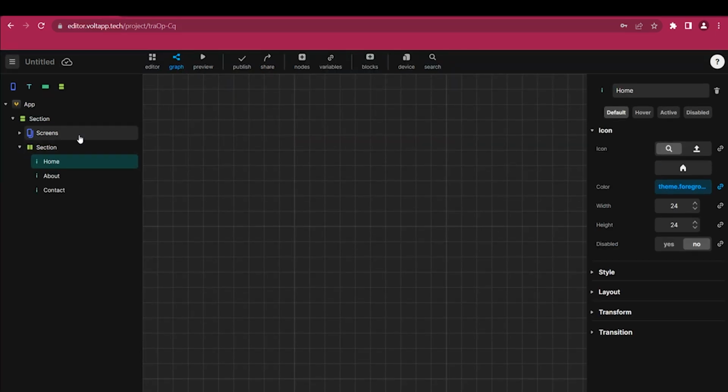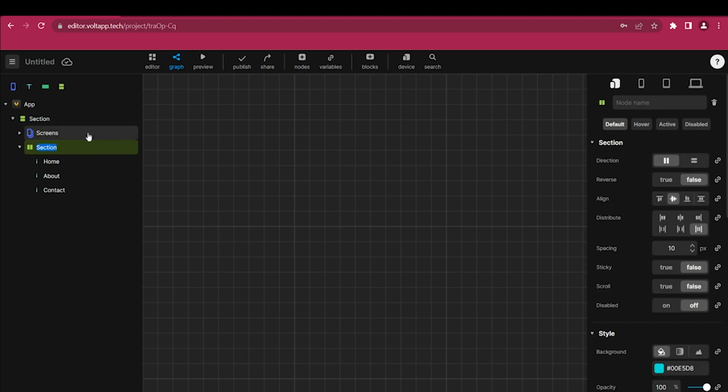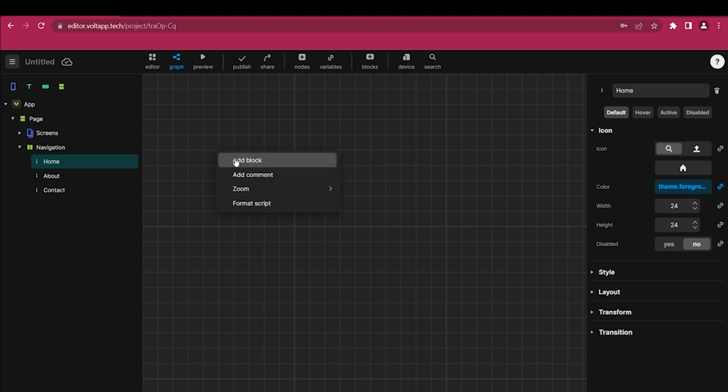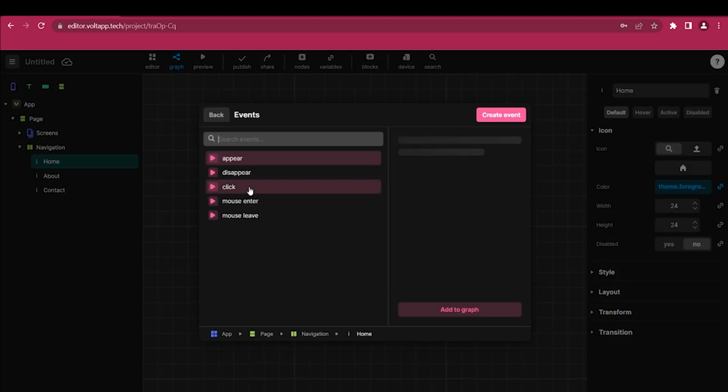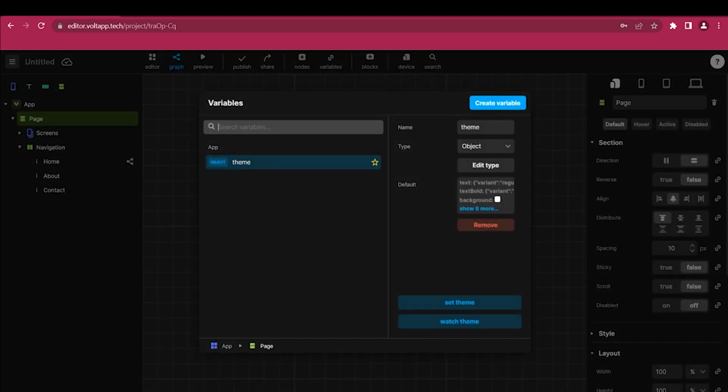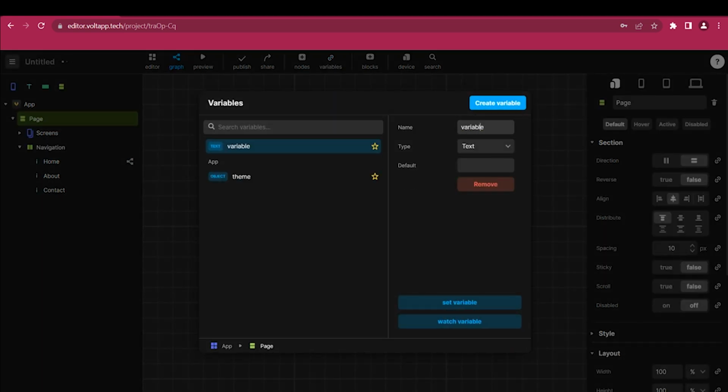To code a screen change in the navigation, we have to go to the icon graph, create a click event, and link the screen change. But as the navigation is not a parent of the screen, we now have to create a variable on one of the parents, like the parent section, which we will rename Page. Then click on the variables. Create a variable that we will call current screen.